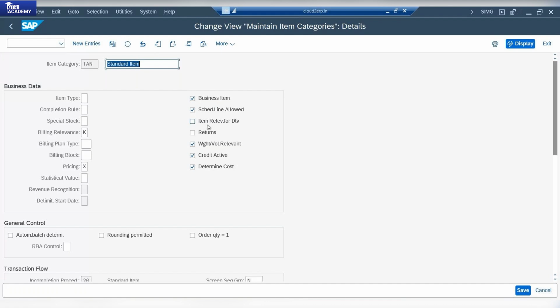Why? Because item relevant for delivery is for those items which are non-shippable. They don't normally need to be shipped, for example service items, for example text items. But if you want to make a delivery for them as well, SAP allows you to do that. How? Just by doing a tick here. Let's move to the next item.